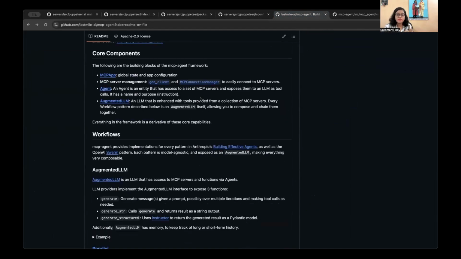Okay, so the part you need to understand is the core components of the MCP agent framework, because we are going to use that today. It has an MCP app which has all the state and app configurations, and it has server management. So if you send a message to it asking it to do some tool calls, it will do it and give you a return back.